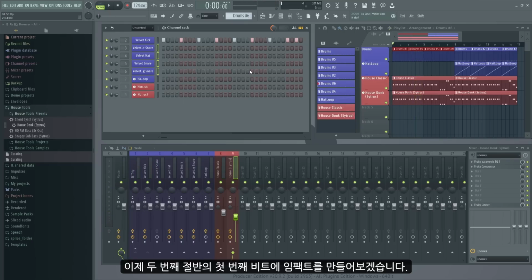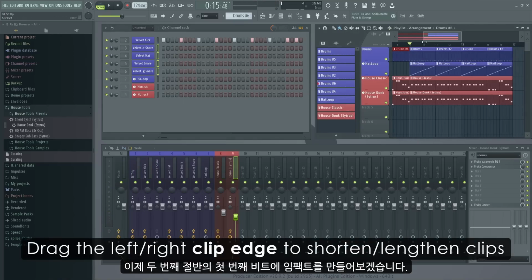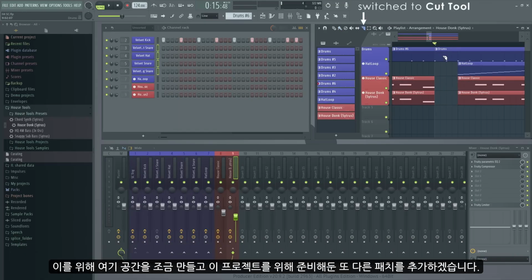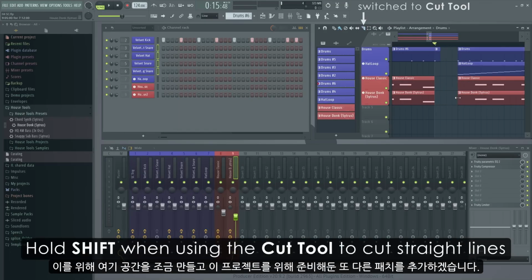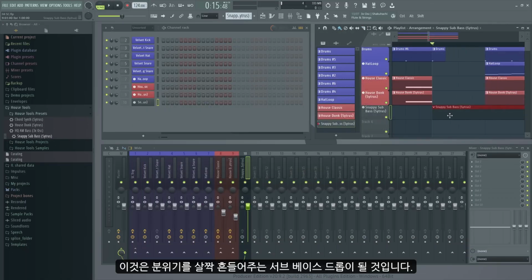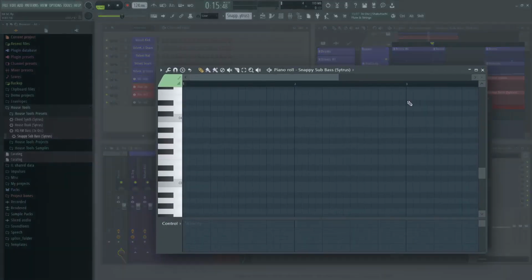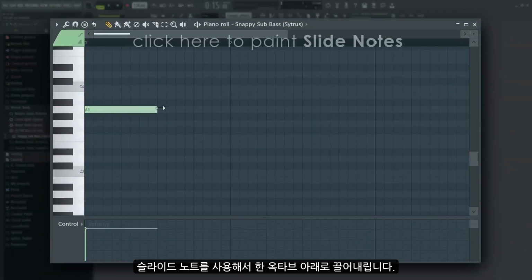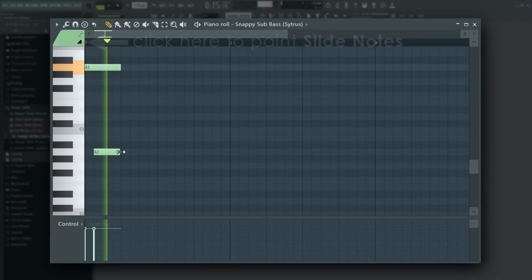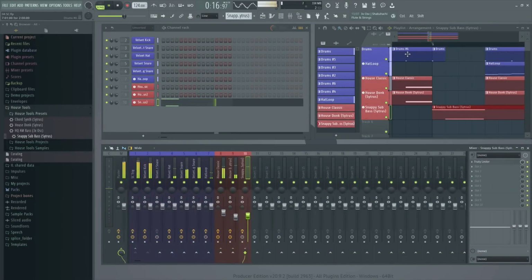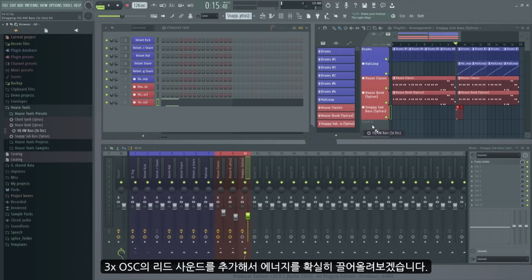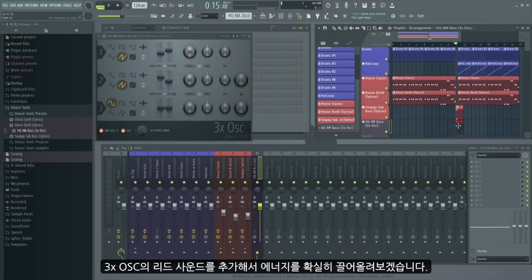Now let's create an impact on the first beat of the second half. For that, I'll make some space here and add another patch I've prepared for this project. This will be a sub-bass drop that shakes things up a little. Paint in an A. Use a slide note to pull it down an octave. Perfect.